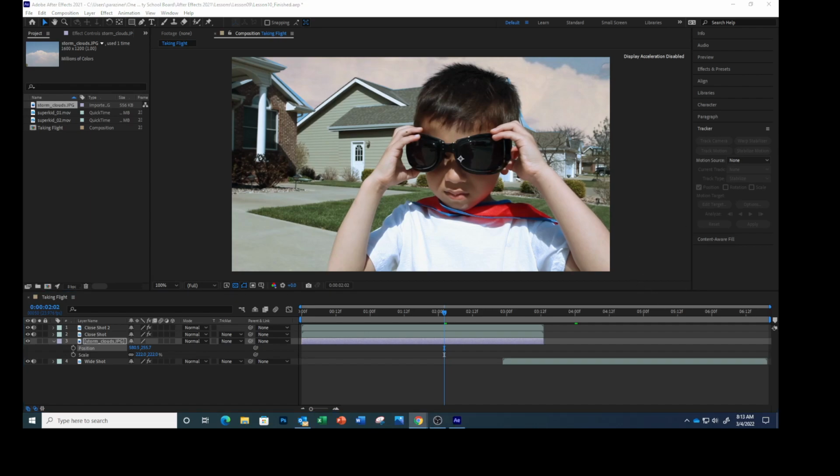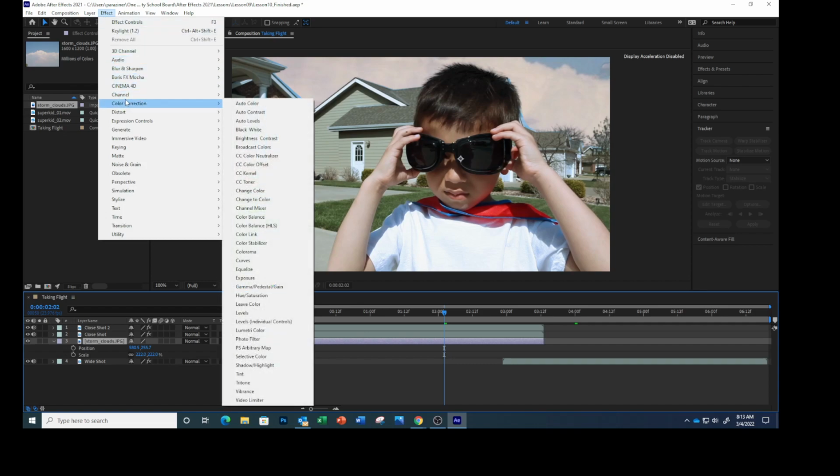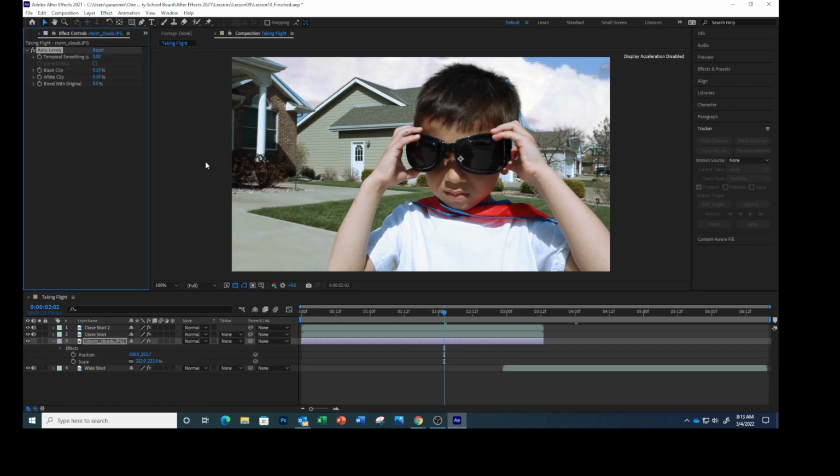Although our storm clouds are dramatic, the contrast of the image and the color cast don't really match the foreground effects. We're going to use Auto Levels effect to correct that. So with the storm cloud layer selected, choose Effect, Color Correction, and then Auto Levels. To brighten the clouds just a bit, change the white clip value to 1. So click right there and type 1.